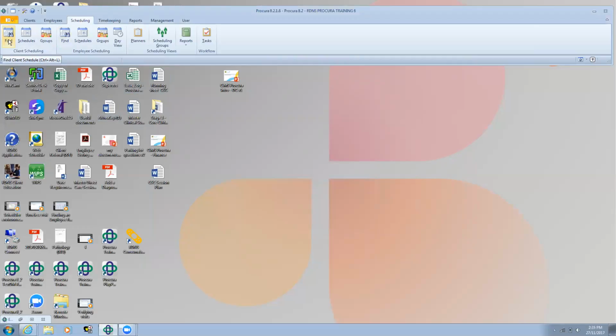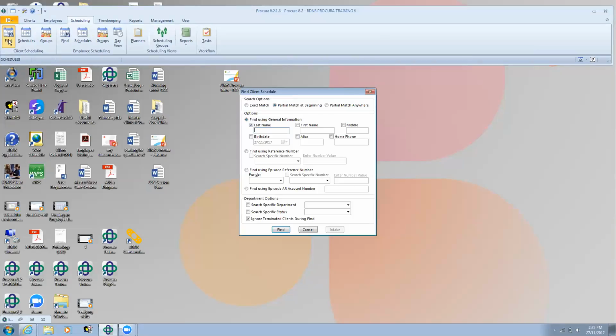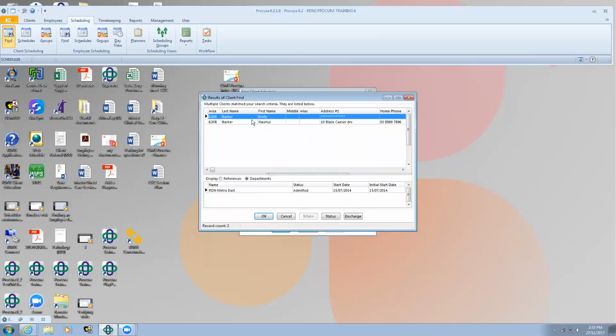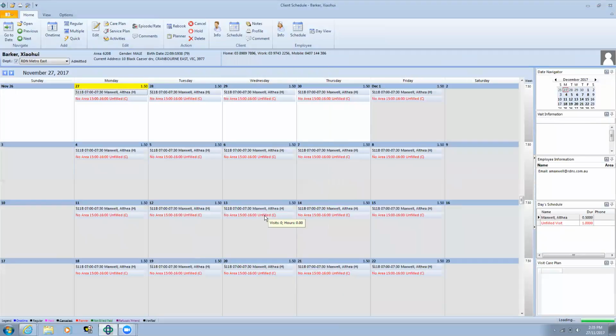Now again, when I hover over the top of Find Client Schedule, I am getting another shortcut. So it says Control-Alt-L to find a client schedule. So either I press the Find button from my ribbon or Control-Alt-L on my keyboard, and it will bring up this Client Find Schedule screen. If I type in my client's surname and click Find, I can then choose my client again and say OK or double click, and that will launch directly into the client schedule.